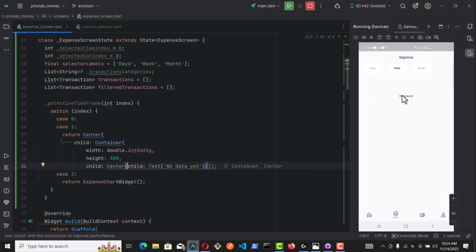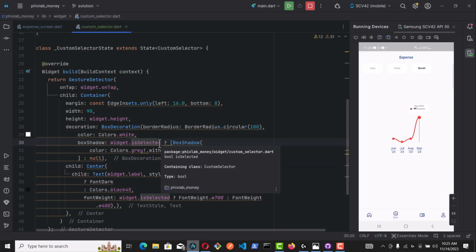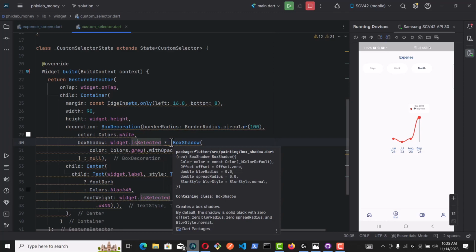All right, so if you check out now, you can see that we have no data, just as we want. So you can see we have no data for days, no data for weeks, and for months we have this very information. So that's making sense. But something that is missing right now is the shadows. The shadow is not coming from the custom selector. So let's look at what we have in custom selector. So we're in the decoration for box shadows. We're doing a widget that is selected. So if it's selected, we're returning the box shadow.